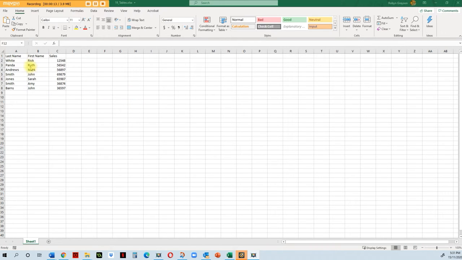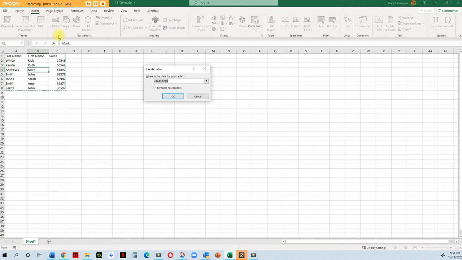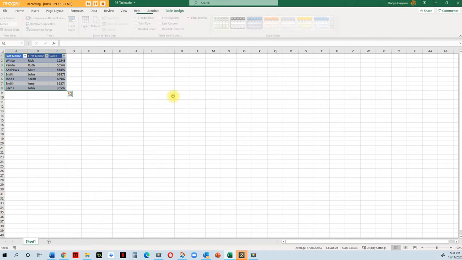To do that, all I need to do is click anywhere within that table and go Insert, and into our table here. Now when I do that, it will come up and say, what range do you want? And it tries to predict what you want. Now if you're not happy with this range, you can just click in where you want to start and click and drag and cover that area. Now I do want all of these ones here, so I'm going to go OK.